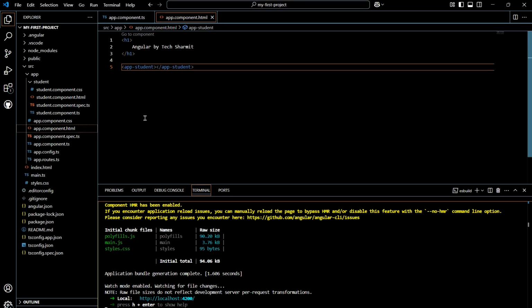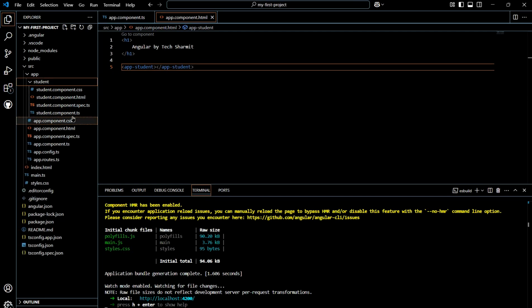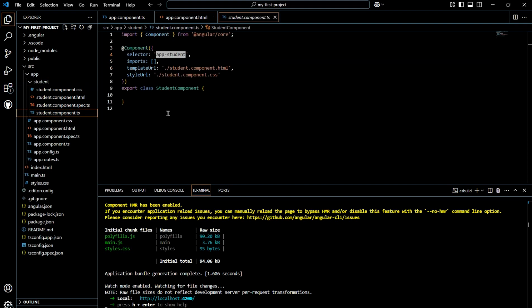Now it's time to learn about ngDoCheck. Okay, so for that I'll explain in the same analogy that we used in the last session, because that is an easy and real-world example, so it would be easy for you to understand it. So let's go to the student.component.ts file.